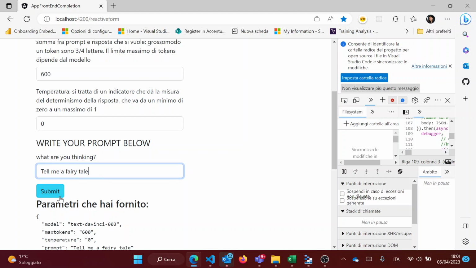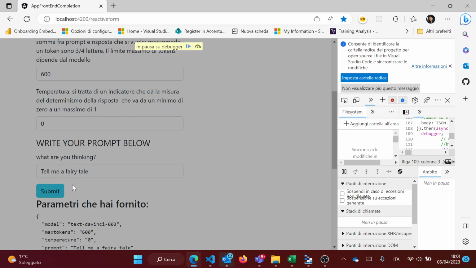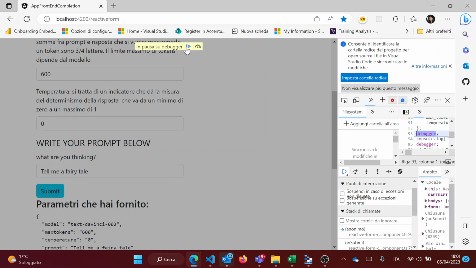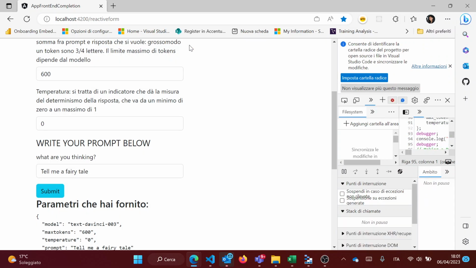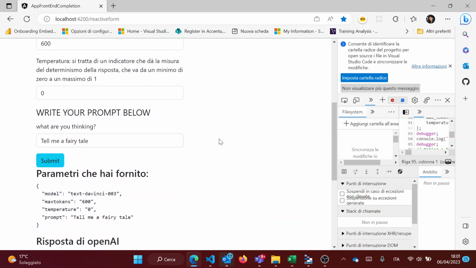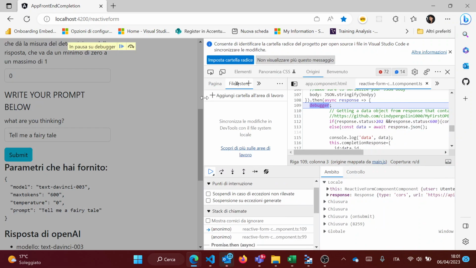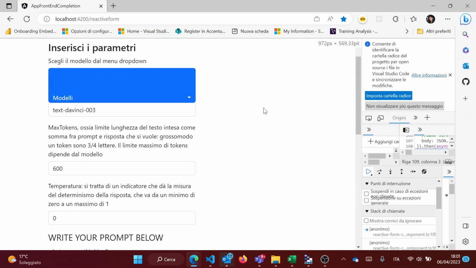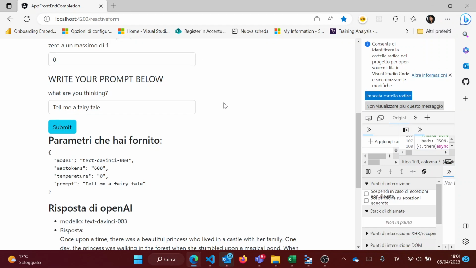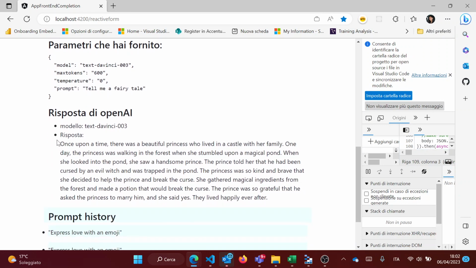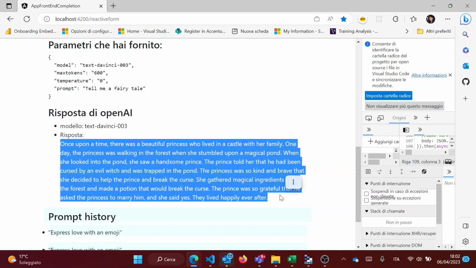For example, let's try this. Tell me a fairy tale, I'm asking. Okay, it has entered. It has answered. Sorry about the debug, but it's for having all the variables under control. The model, as we can see, has generated a fairy tale.